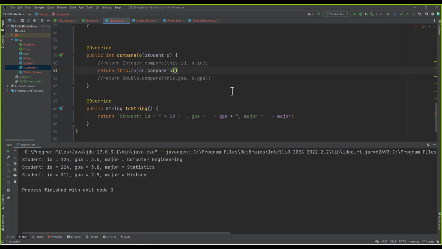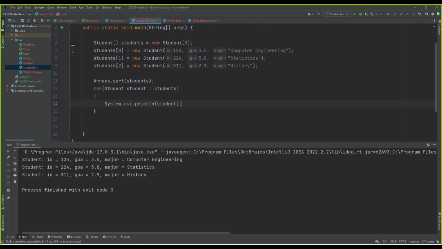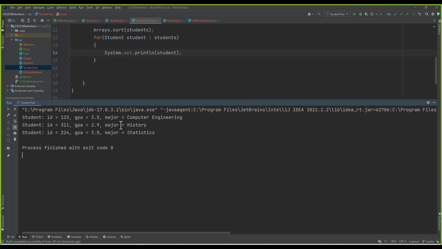I'm utilizing the compareTo method overridden in the String class to do the job. Right? I don't have to compare them, which one is smaller, which one larger. I don't have to do that. I just leverage the compareTo method defined in the String class. All right, now you can see the students are sorted based on the major, basically based on their first characters. If the first characters are all the same, it compares the second character and so forth until it finds a difference, right? See, C, H, and S, sorted like that.